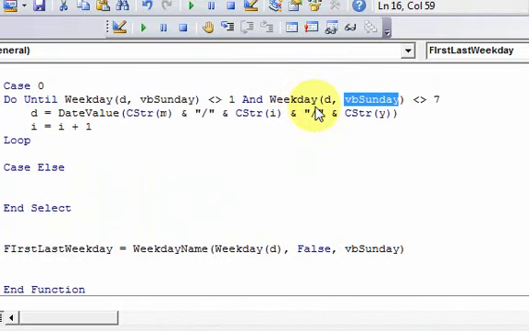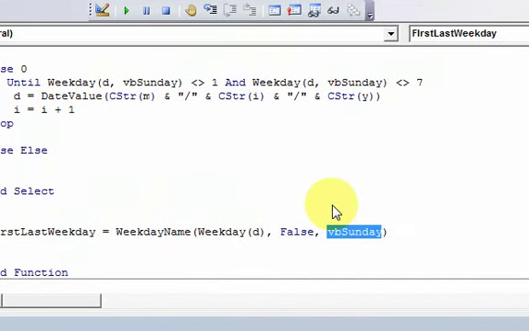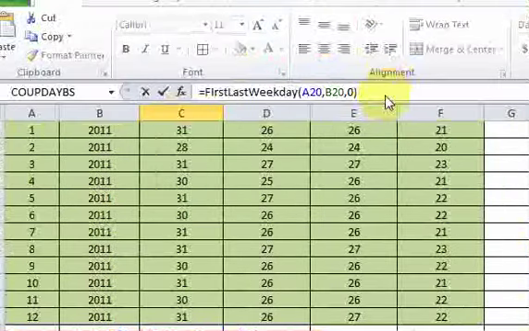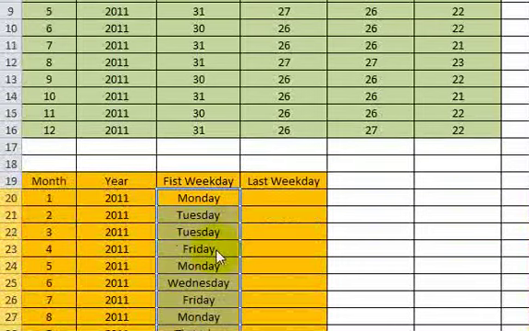the weekday, 1 to 7, you could get the name of that weekday, but you have to use the same parameter, vbSunday. Okay, so let's try this. If I hit enter, sure enough, I get Monday here. Okay, so let me copy this down, and now look at what I got.